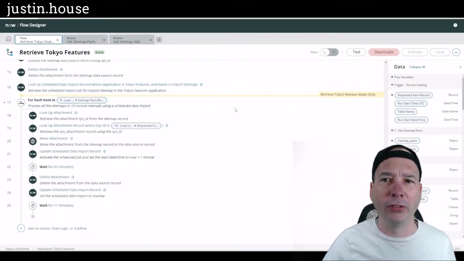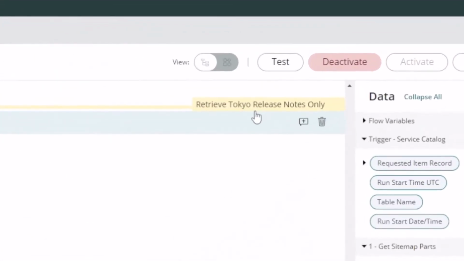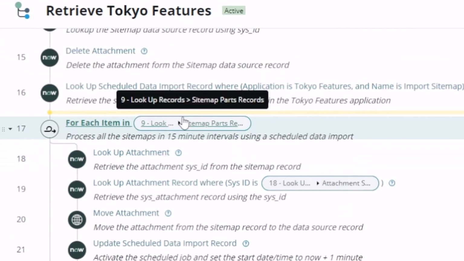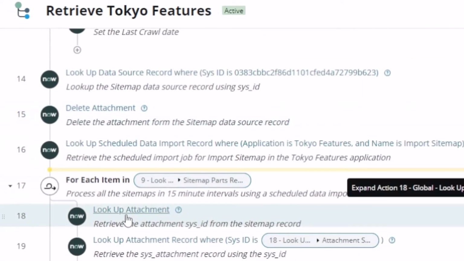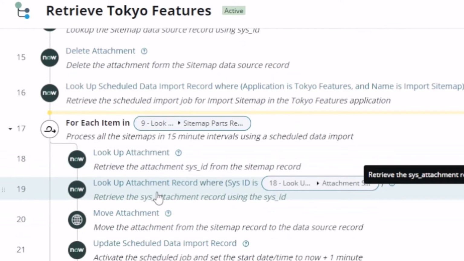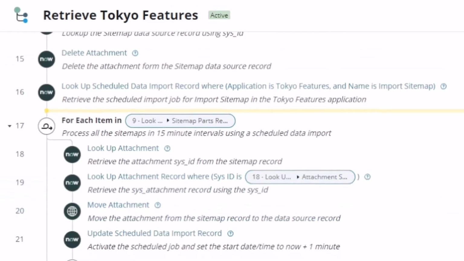It doesn't matter because in this third stage, I'm going to retrieve all the release note pages from that. So I'm going to go find that attachment. I'm going to look at the sitemap part record, say, hey, do you have an attachment? If you have an attachment, I'm going to go over to the attachment table and get that record. And then I'm going to move that attachment to the data source. Okay, so the data source is really, really critical here.